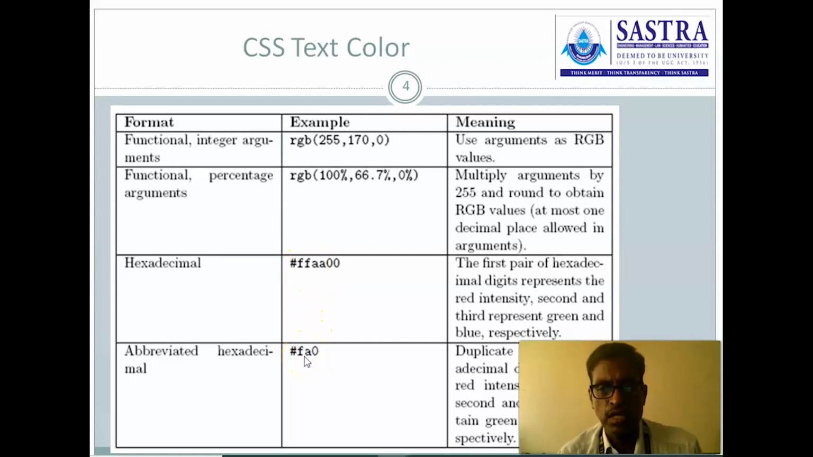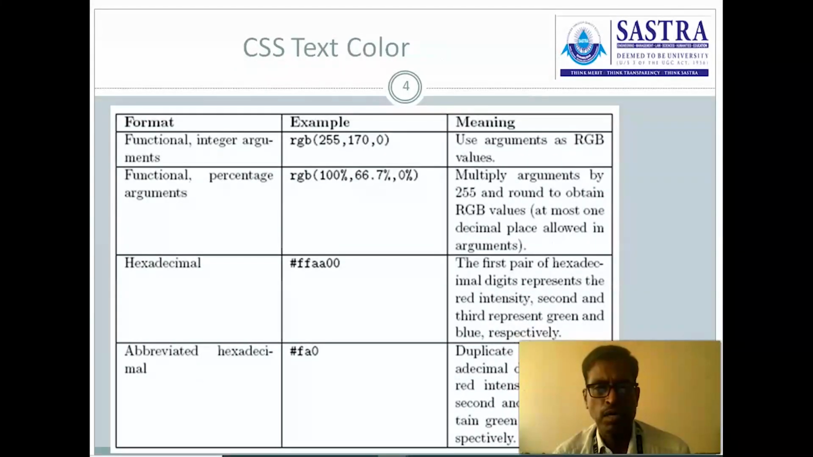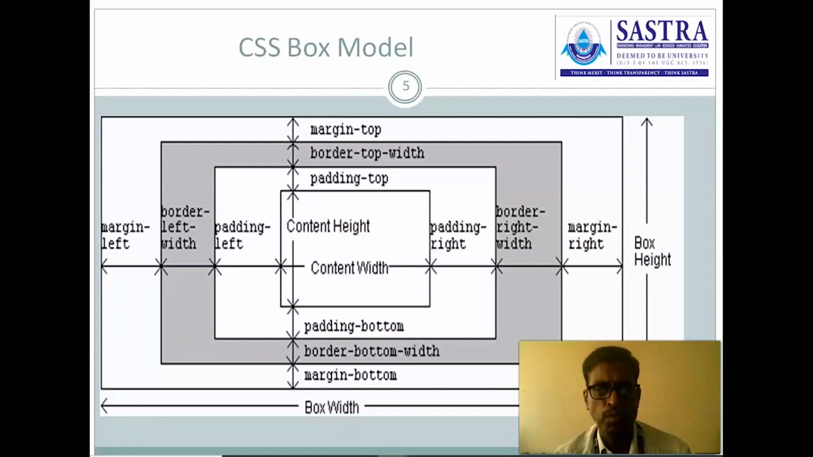So obviously that is expanded up to the full length. You can give the abbreviated hexadecimal, or the hexadecimal value, or call the RGB function with red, green, blue values given as a percentage or as a value. In all cases the text color can be displayed. Color colon hexadecimal value, we have already seen in the example. And then the CSS box model.